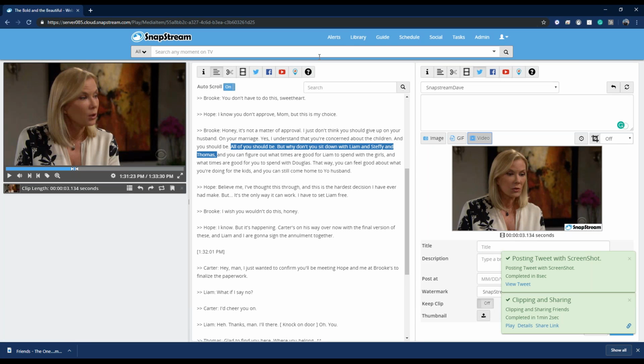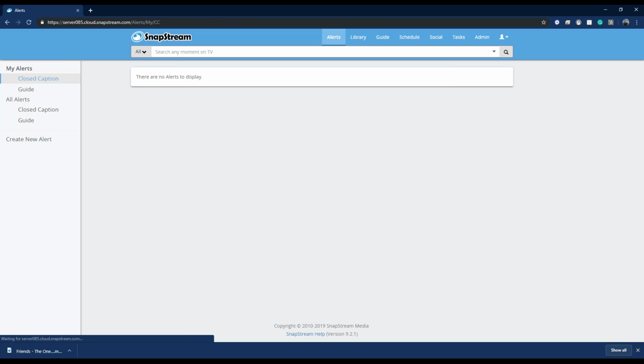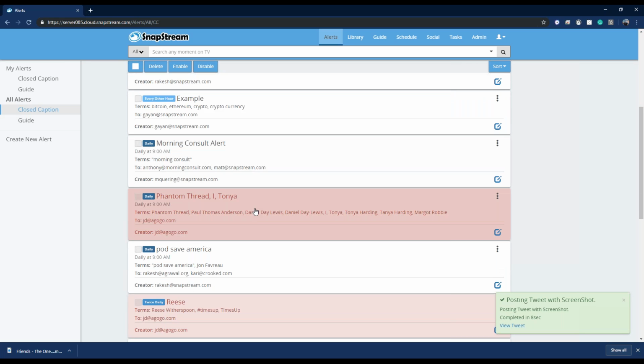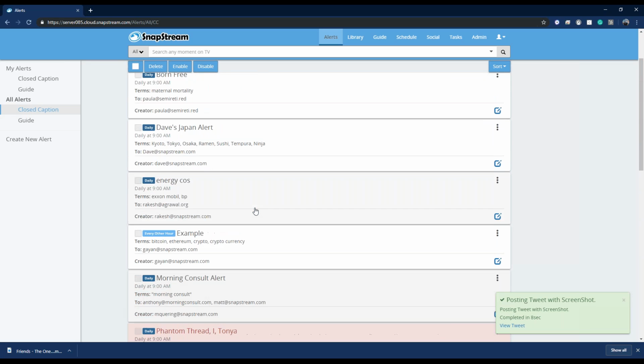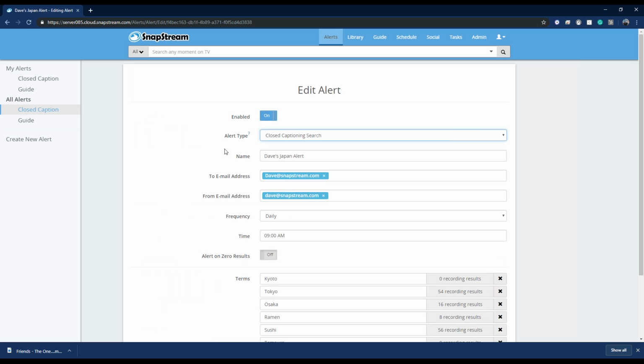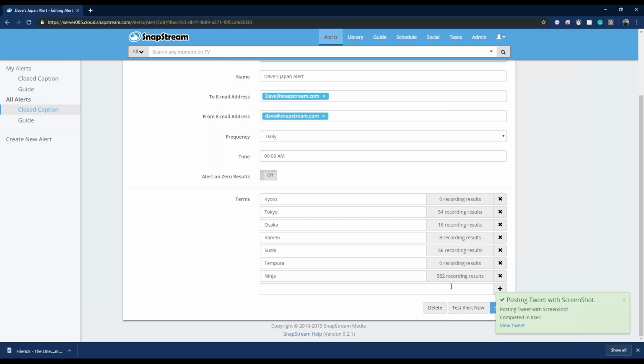Lastly, SnapStream is a monitoring tool. So I can go to the alerts tab up here and I can see all alerts. And so you can see my different examples of different alerts that are being sent to different people in my company. This is one of my alerts. I'm going to Japan soon, and so I want to learn all about different recordings of Japan. And so basically every day at 9 a.m. I get an email with all the different results of that.